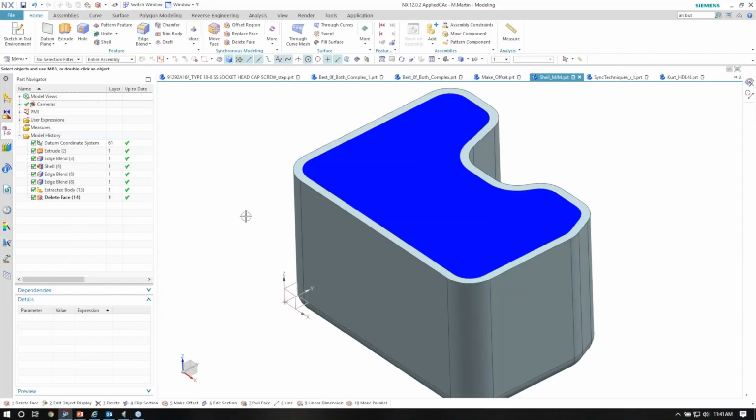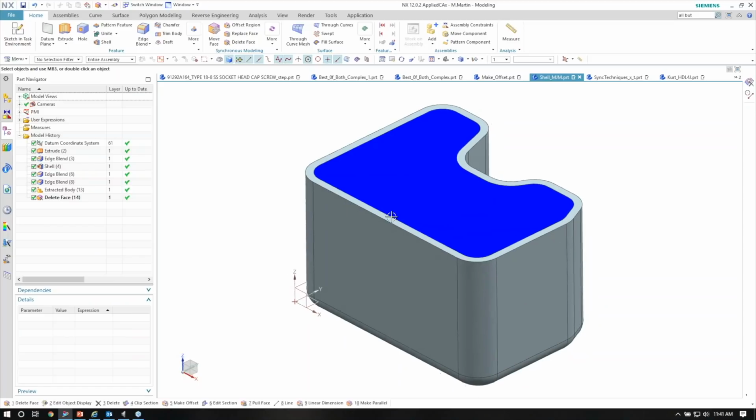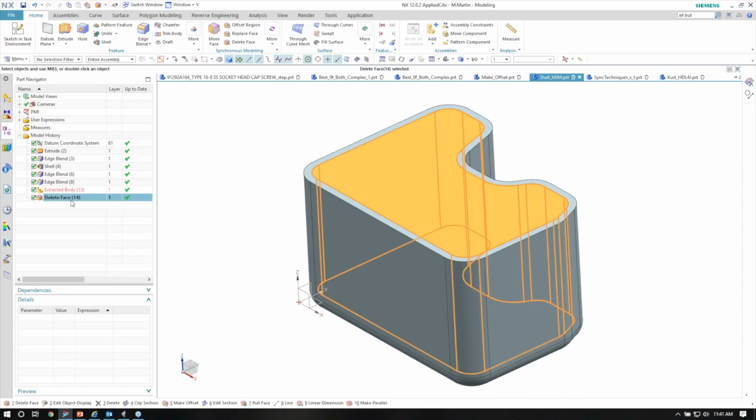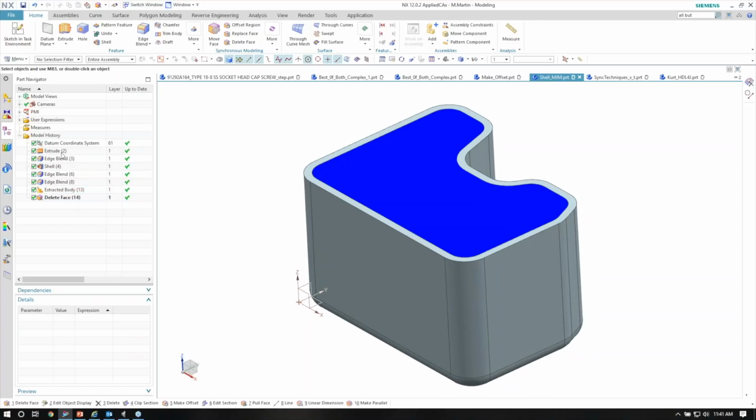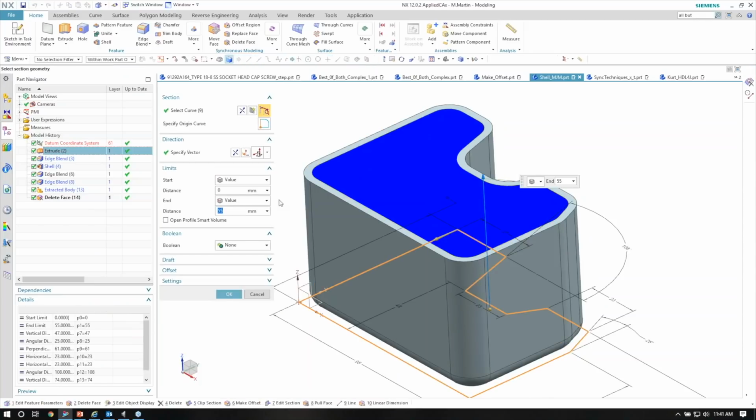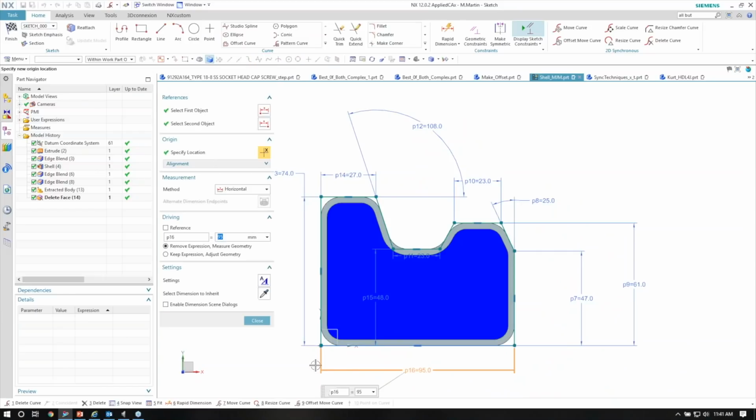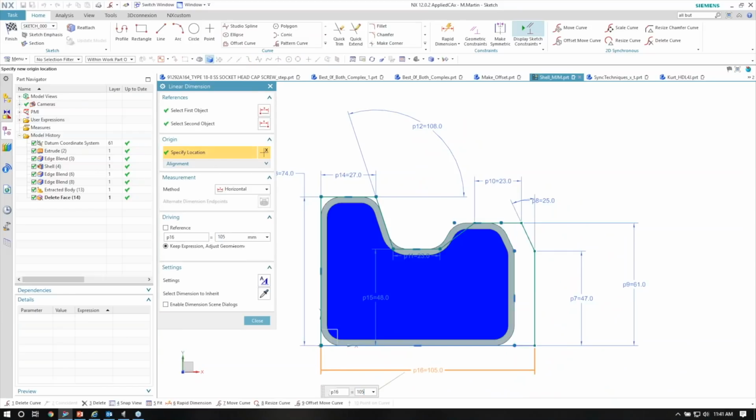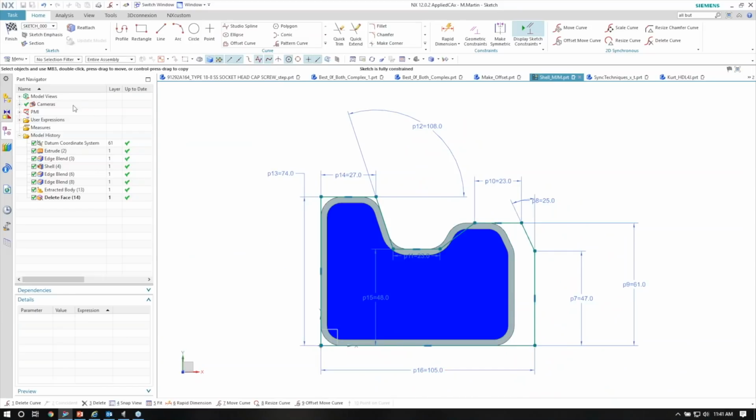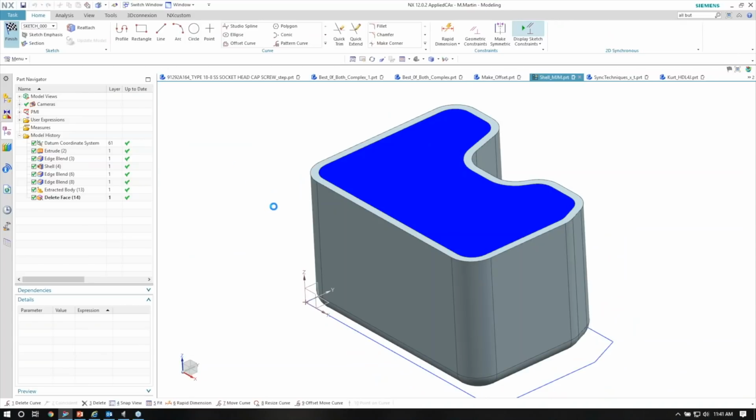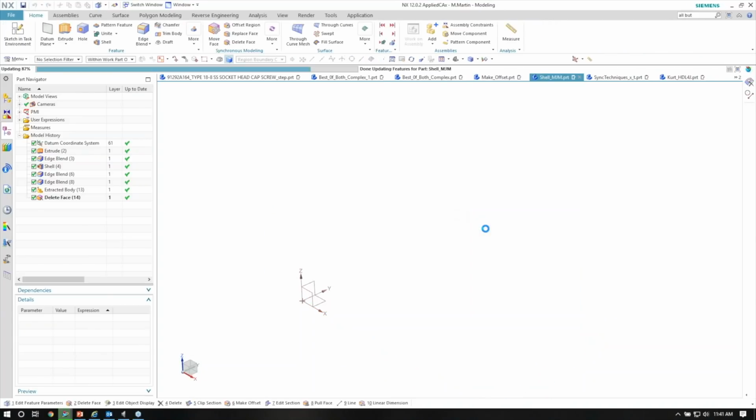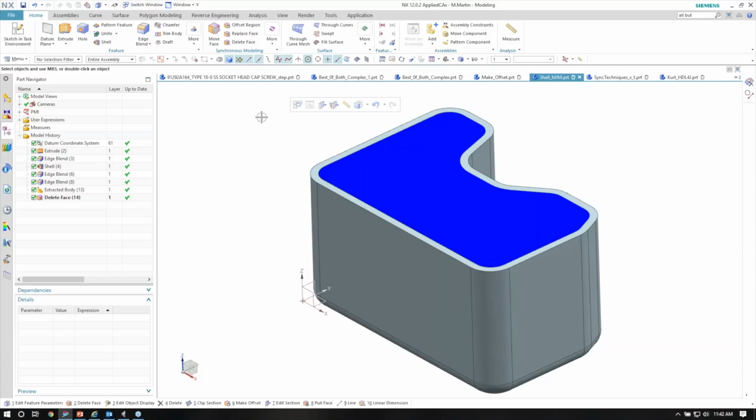I'll show that one. Now I can see the internal volume as well as the external volume. If I go back to the original extrude and change this to maybe 105, my part gets bigger. As you would expect, the internal volume gets bigger. And I want to measure that.